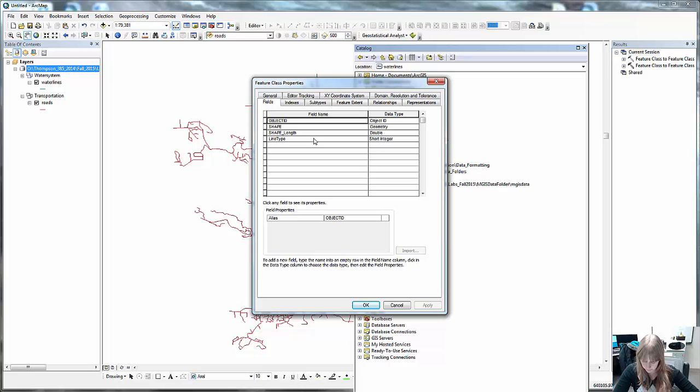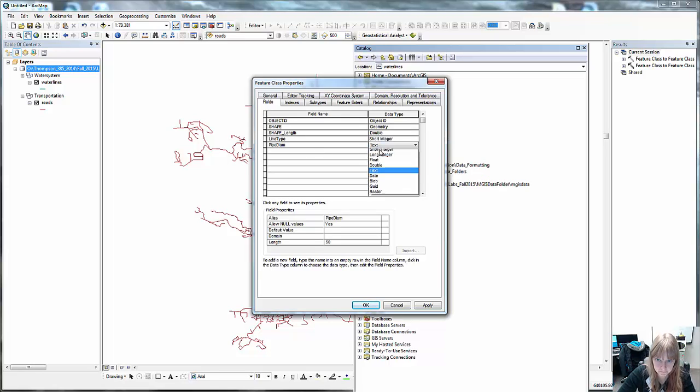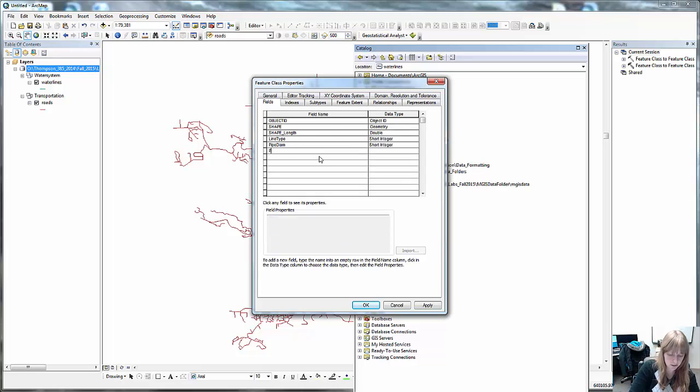Now the way that we do that is going to come up, but first I'm going to fill in the other things that we are actually going to make a subtype for. The next one is pipe diameter, and they also want this to be short integer. And then they also want pipe material.